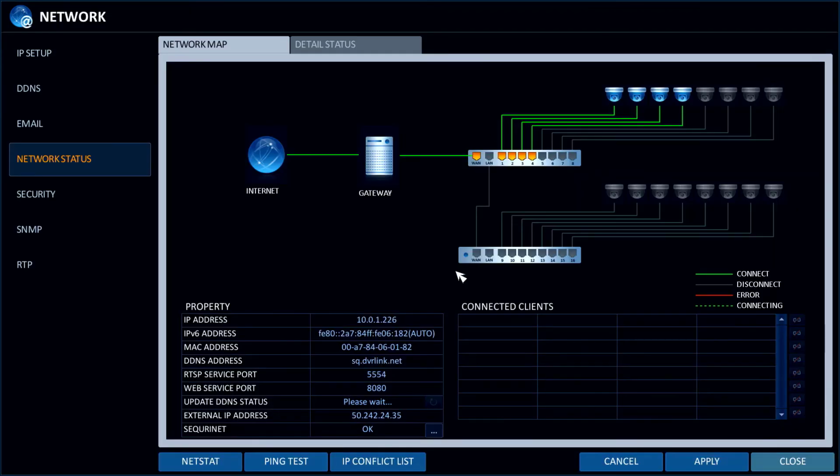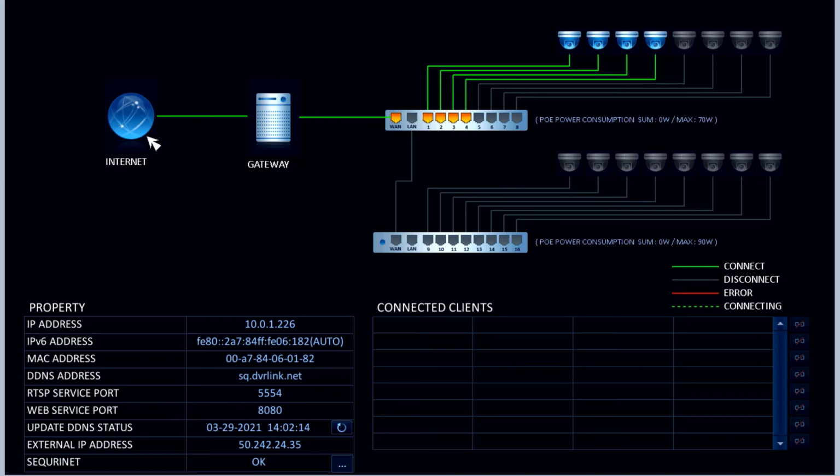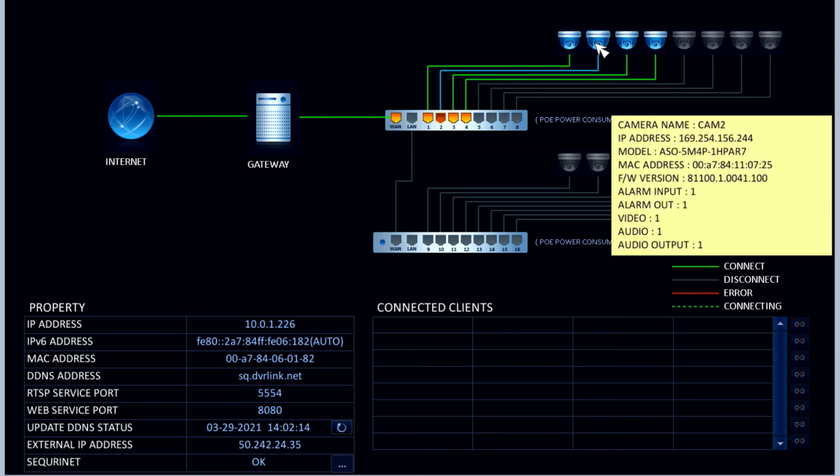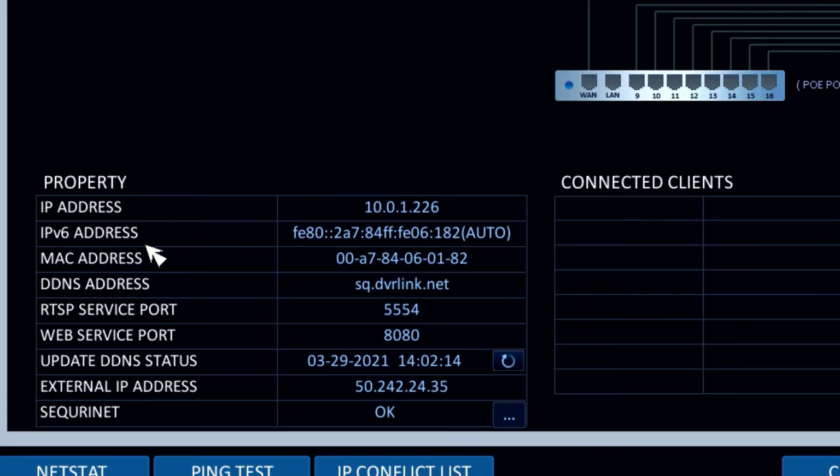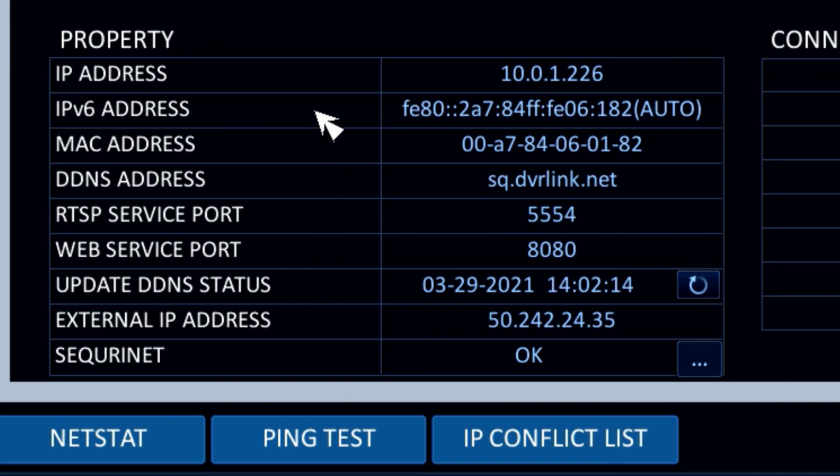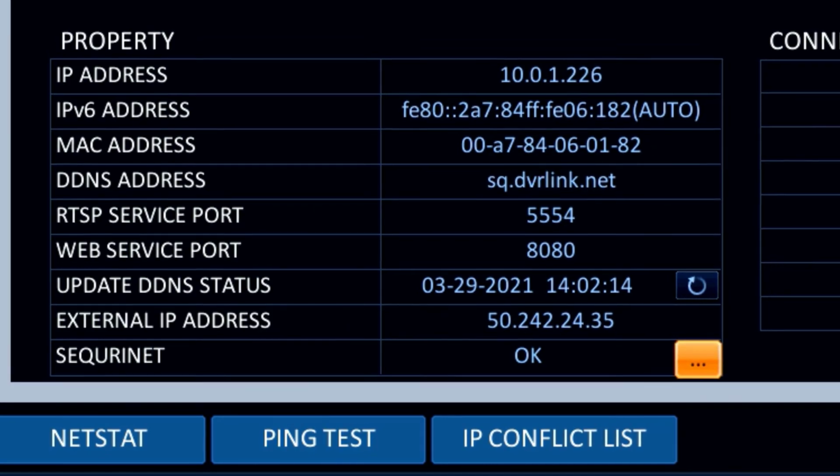Lastly, you can go to the status menu, the network status menu under the network menu, and it will show you everything you need to see for this recorder: the connection between the internet and the router and between the router and your recorder, the IP address of each camera, the power consumption of each camera, and hardware and firmware information as well. You will also see very useful information right under the properties, including the IP address of the recorder, DNS address, RTSP service port, web service port, and you can even see the external IP address of the recorder from here.